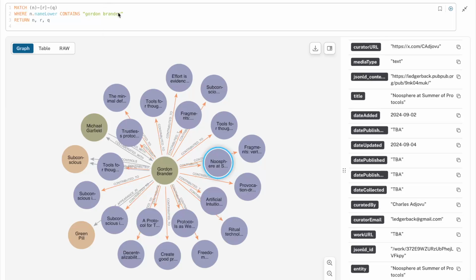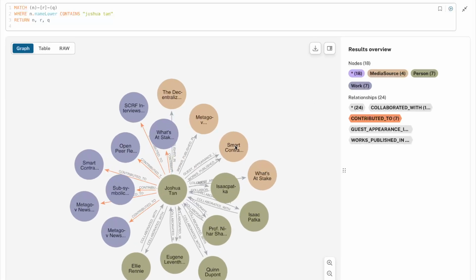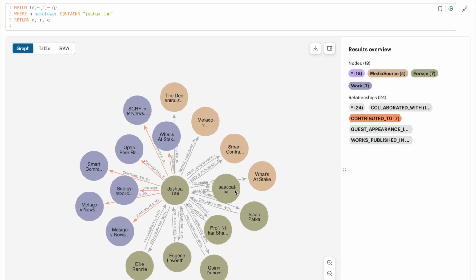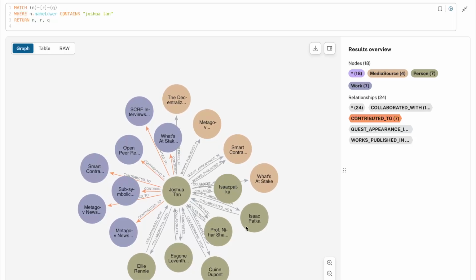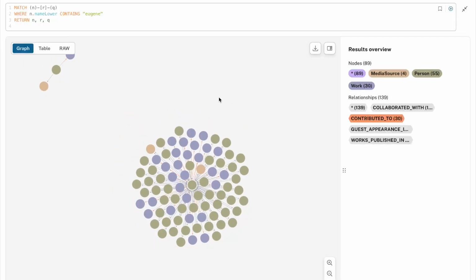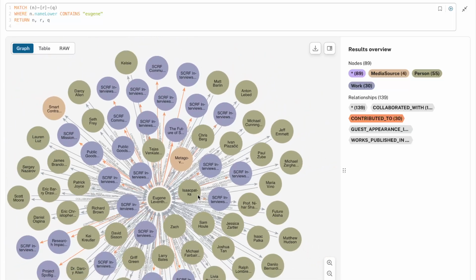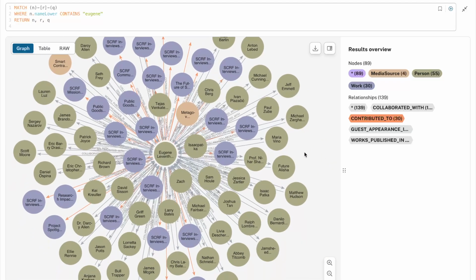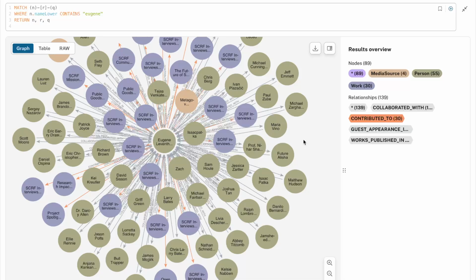Yeah, so if you're looking for certain people, you can also find them as well. So now here we just look at Joshua Tan. As you can see, he's collaborated with Isaac Patka, Eugene, and Ellie Rennie. Eugene has a lot of relationships, so let's go look for Eugene. So here you can see all, well, at least most, of Eugene's relationships. And it's a really good amount, lots of collaboration relationships.